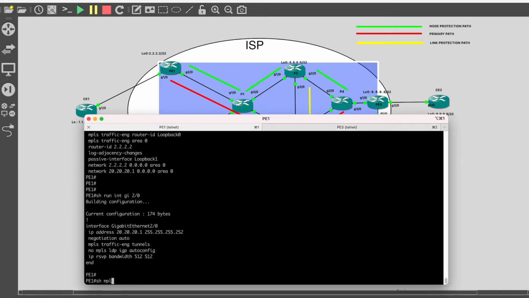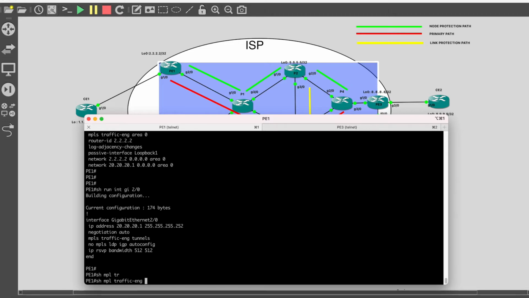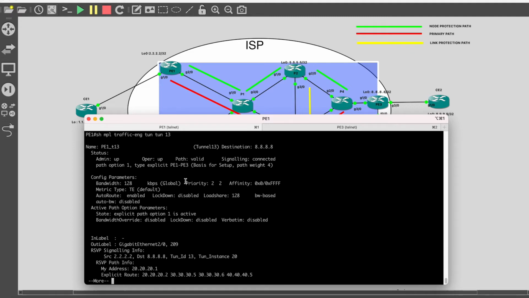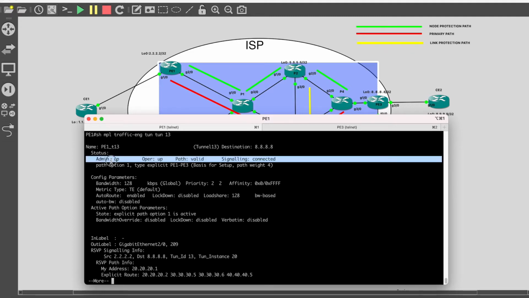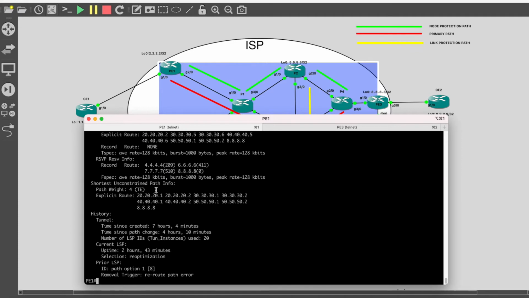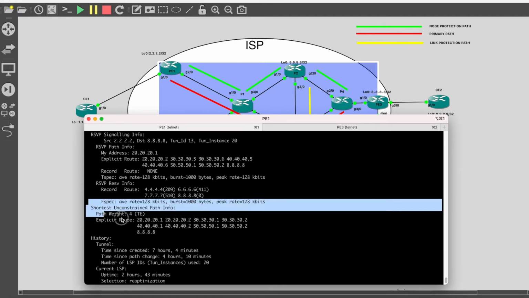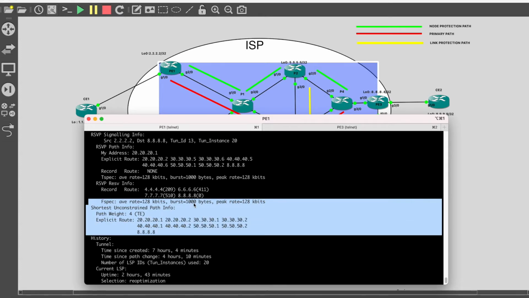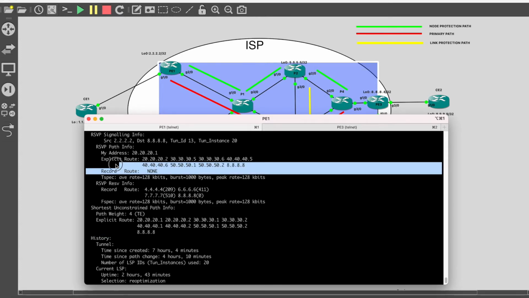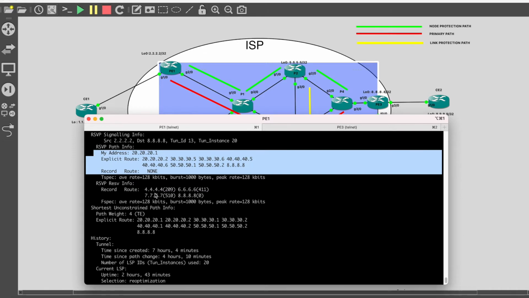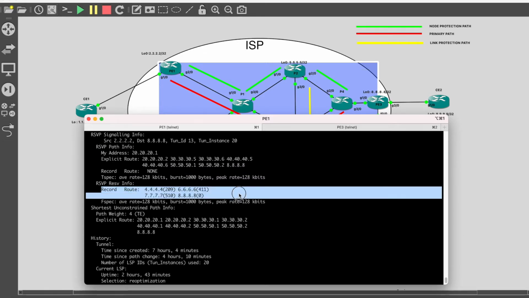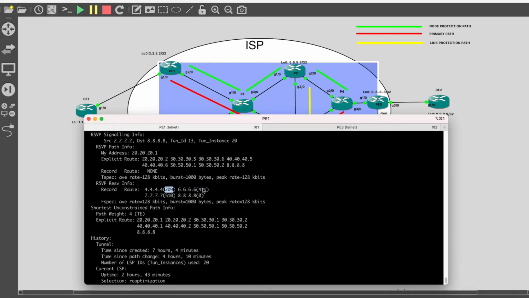Show MPLS traffic engineering tunnel. 13 is my tunnel. You see it is admin up, operational up, path is valid and it is connected. You also see that the shortest path to reach the destination is different, but I have the explicit path configured, that is the different path. And also in route record you see the labels are assigned, right?